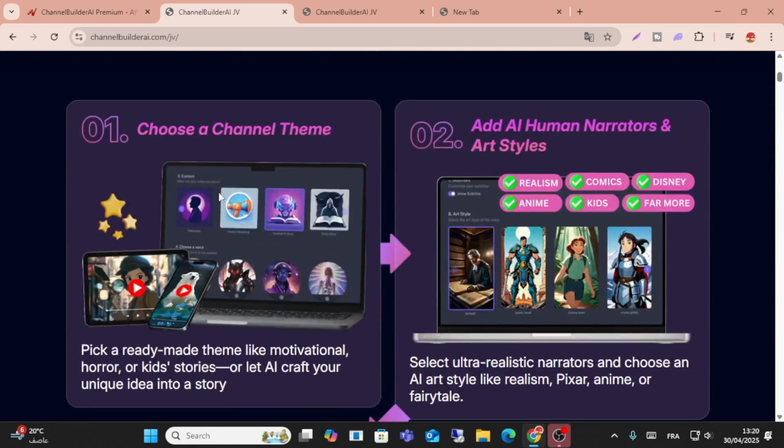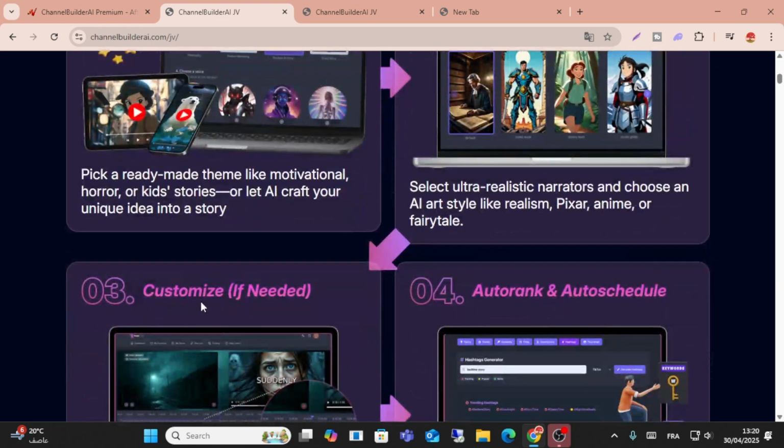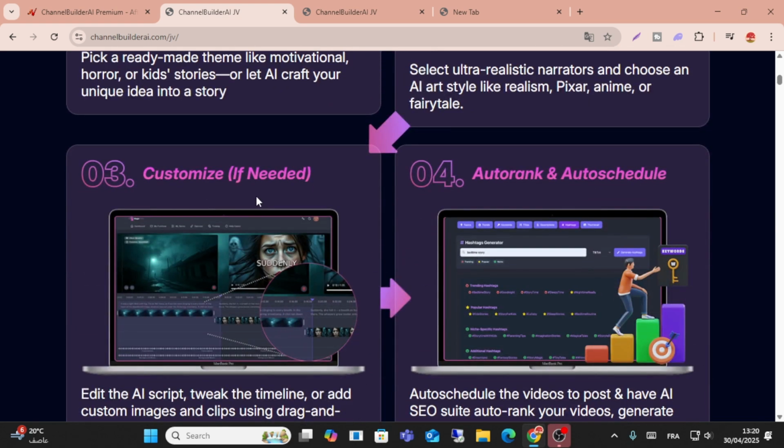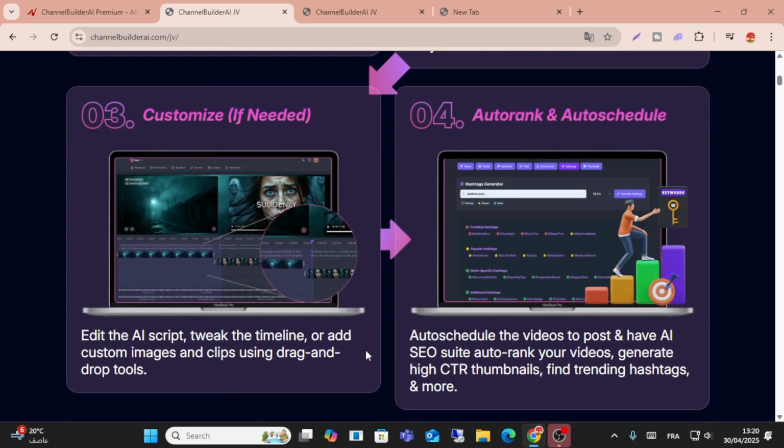And you can also choose your channel theme from here, and you can add your AI human, and you have art styles, and you have customization. You can also edit your AI script and the timeline. You can add a custom image and clips. You have auto schedule, guys. This is a good option, a great option to help your video rank.